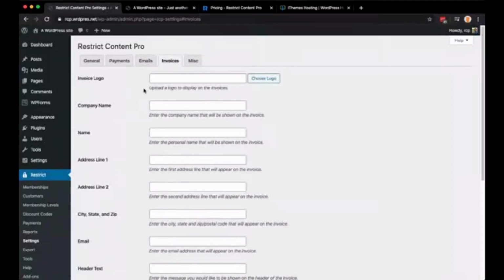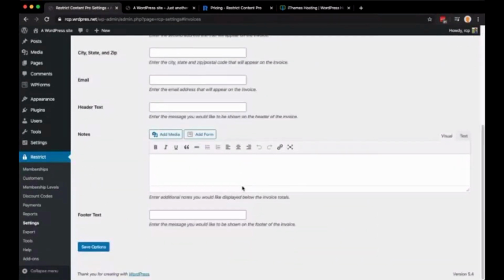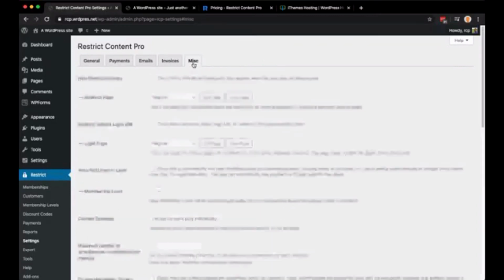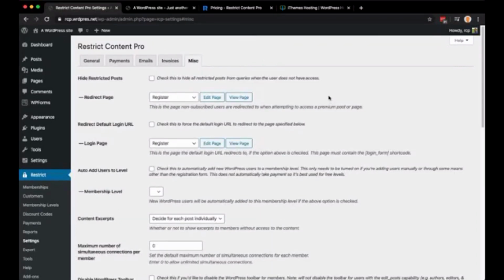You do have invoices that go out, so you can update and include your logo and all that contact information for your invoices right here. And then under miscellaneous, there's some extra things with, like, do you want to hide restricted posts from queries so that it doesn't affect RSS feeds if you're doing any type of maybe private blogging or membership blogging. You do have that as an option.